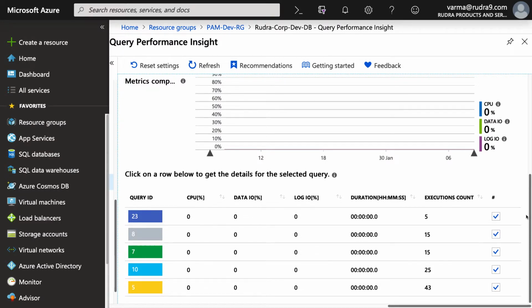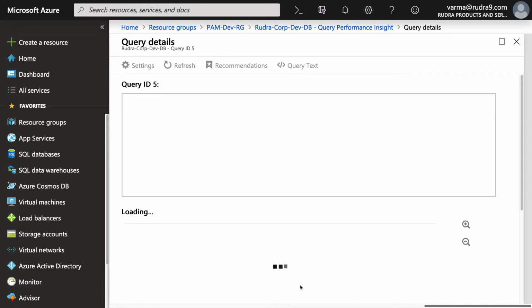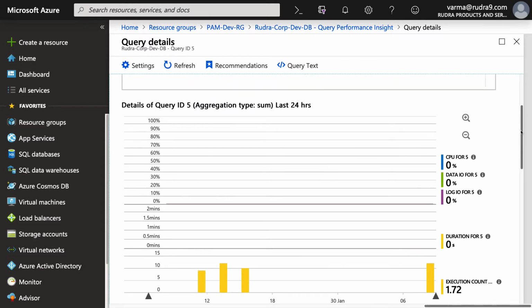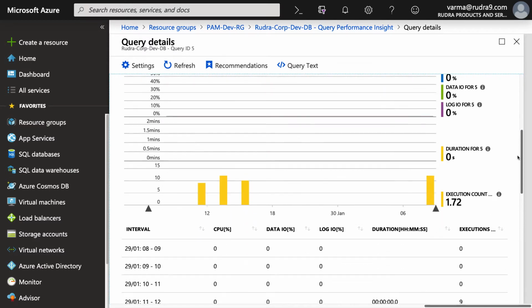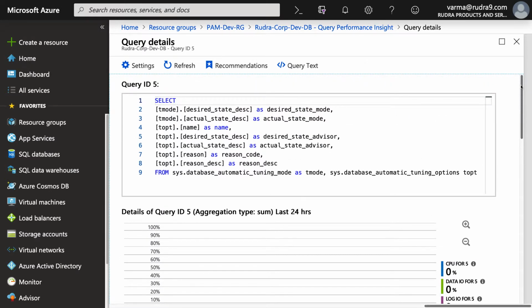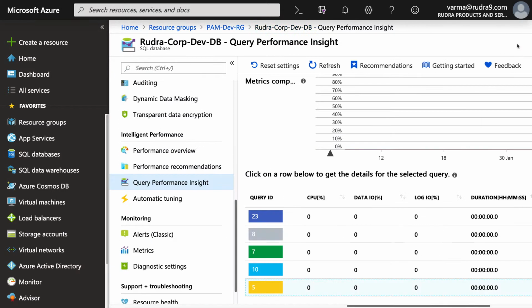And the best thing about query performance insight is if you select one of them, then you are able to view the query text and the details of the query in terms of how many times it is triggered, at what time it is triggered, how much consumption it took, etc. This is very, very useful because you can identify those queries that are taking more DTU consumption and start fine-tuning them. I hope you find this query performance insight really useful.